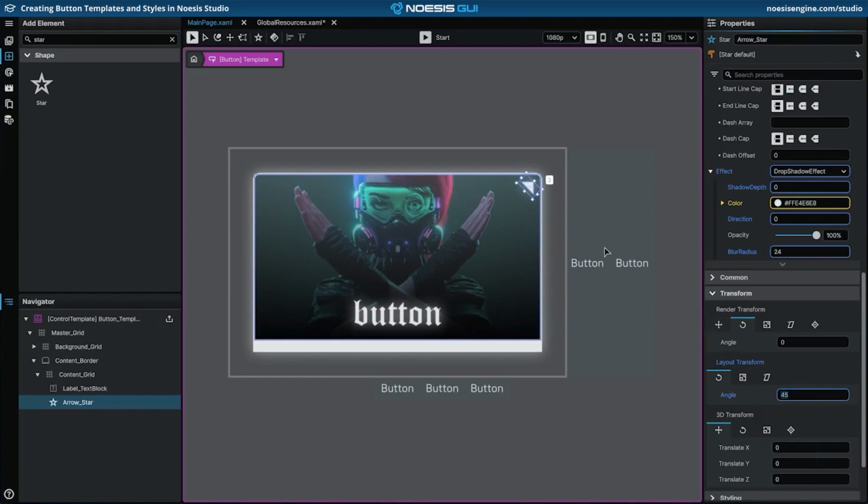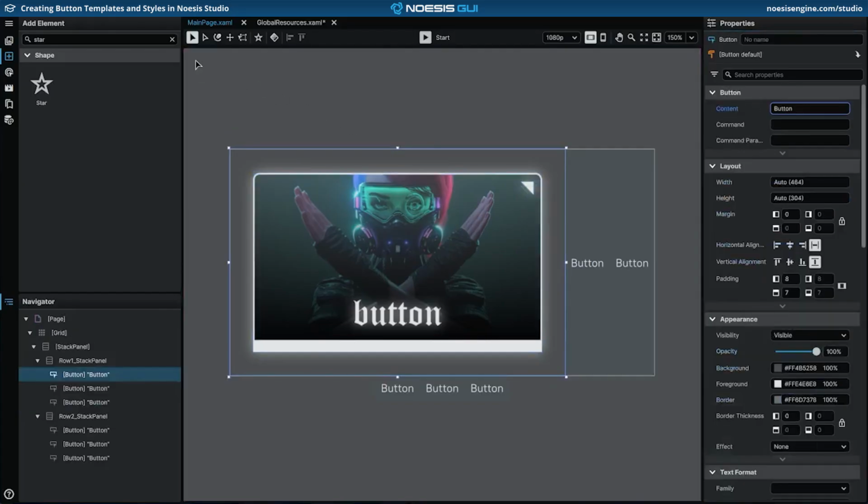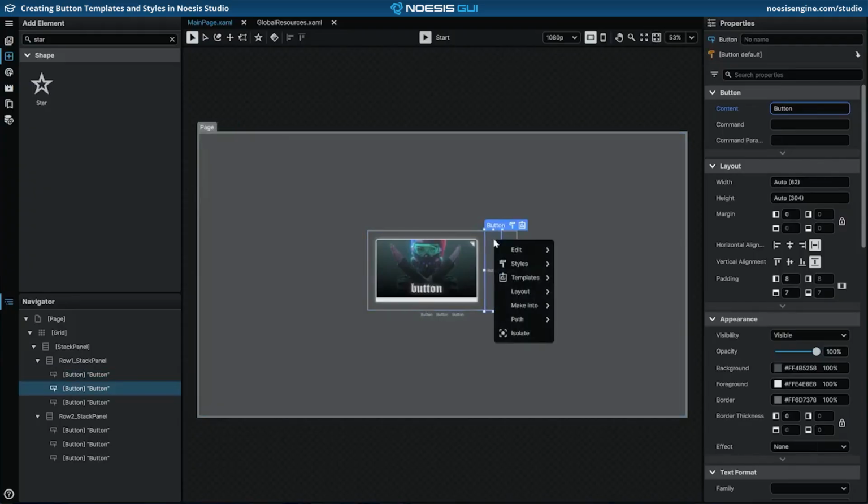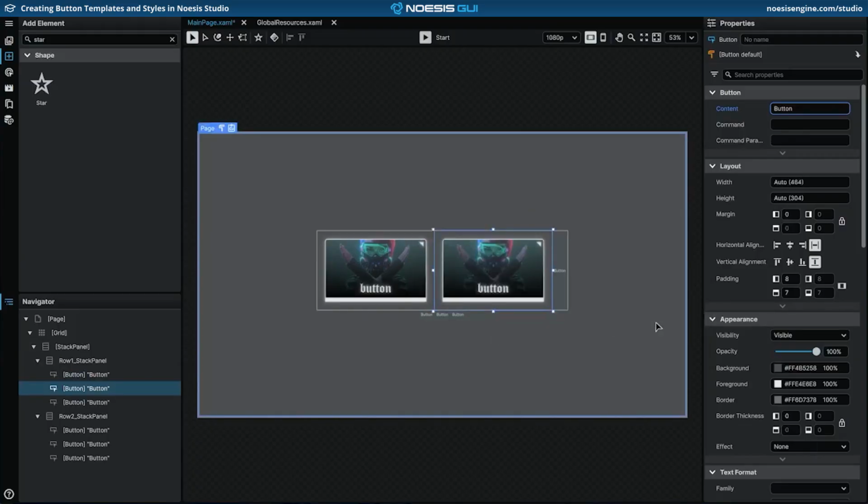So let's exit the inside of this template by clicking on the home icon in the top left and head back to our page. Next, let's just go ahead and zoom out a bit to give us a bird's eye view. At this point, we can easily apply this template to our entire first row. We can do this by right-clicking on any button and in the context menu, navigating to Templates, Button, and then selecting our desired template, and bam, it's instantly applied.